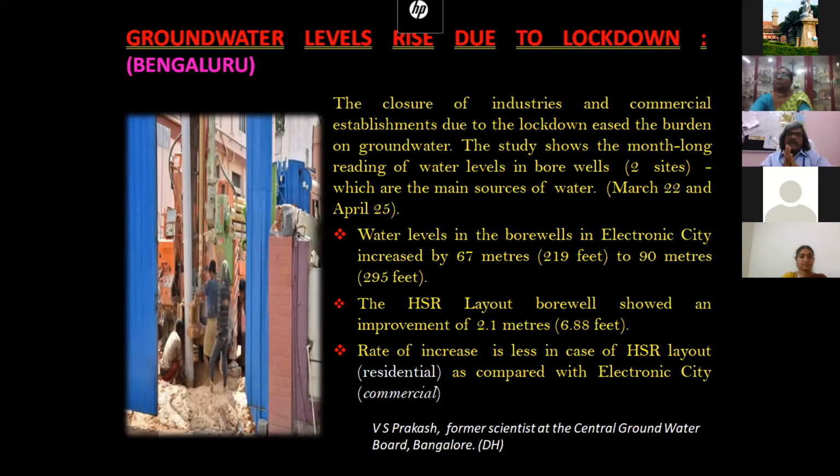In Electronic City, an industrial area, the water levels in the bore wells increased, whereas in the residential areas, the bore wells showed an improvement of 2 points. The rate of improvement is less when compared to the industrial areas. Obviously, the rate of increase is less in the residential areas, I think, because people started living in the houses and water consumption has increased. Whereas because of complete lockdown in the commercial areas, the groundwater levels have increased drastically.